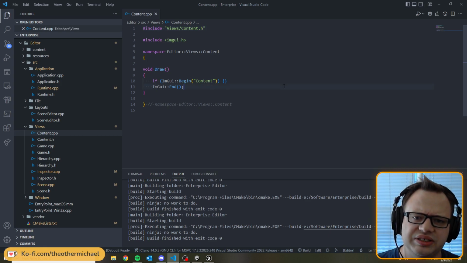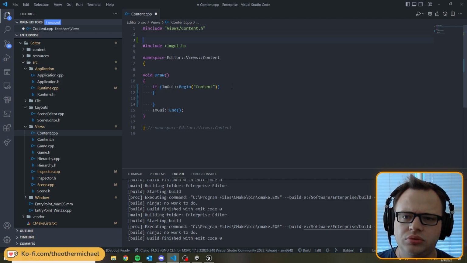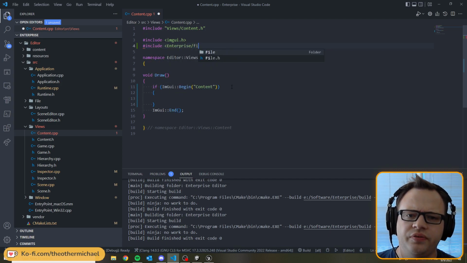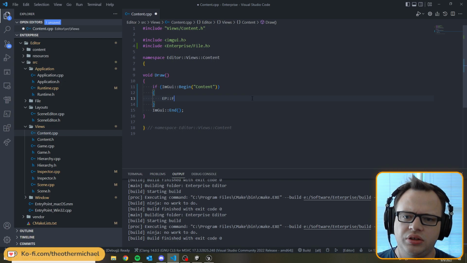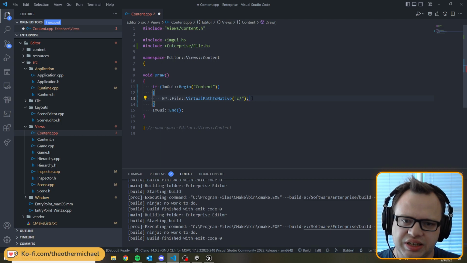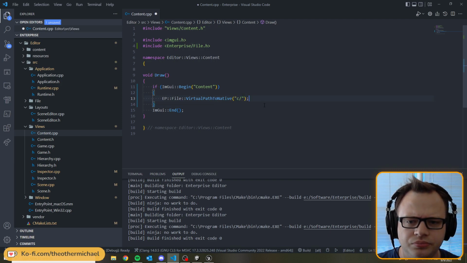So we could just do, for example, if we include enterprise/file.h. With file.h, we can do ep file virtual path to native, and then just do like this. Oops. And this will literally just get us the content folder path. And then we could use file system stuff like C++ or C style stuff to get all the files inside of the path. That'd be one way to do it.